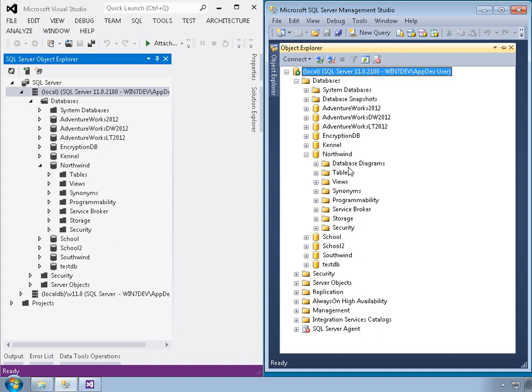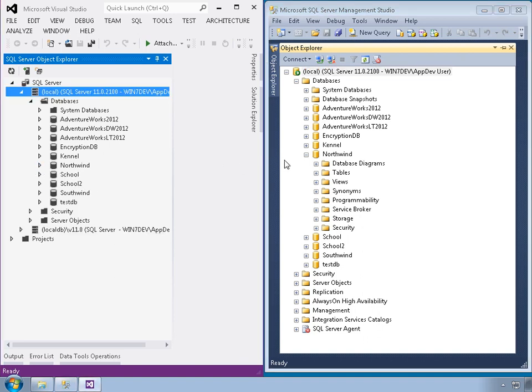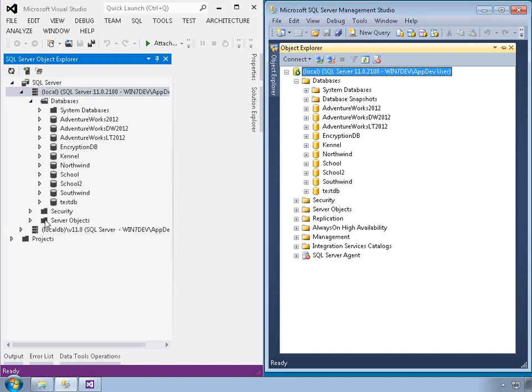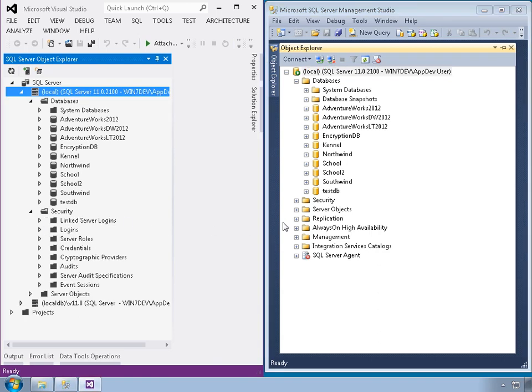And notice that this has database diagrams that I don't have access to here. Tables, views, synonyms, programmability, service broker, storage, and security. So most of the same objects, and you'll find some additional differences if you drill down into all of these and compare all the objects that are available. All right, collapse that. All right, and then we have a security node.